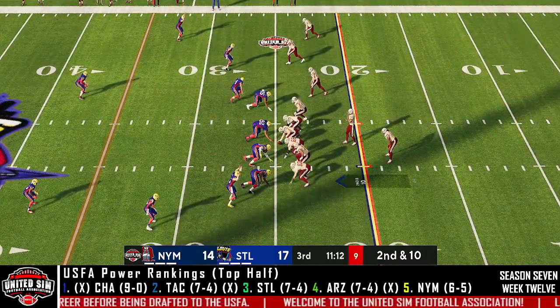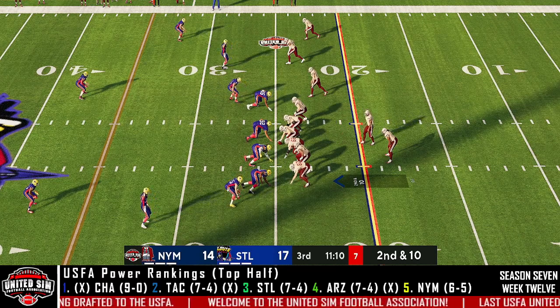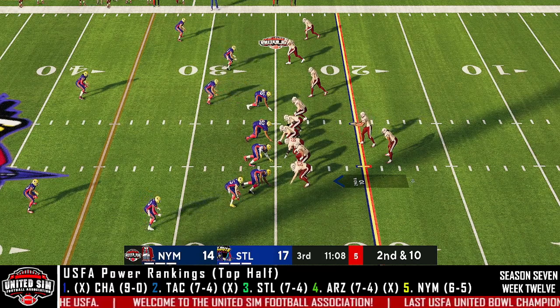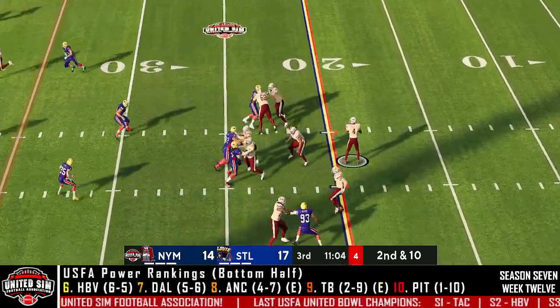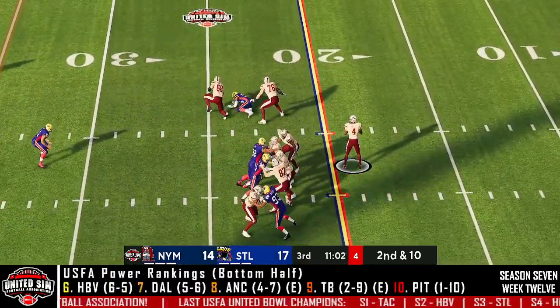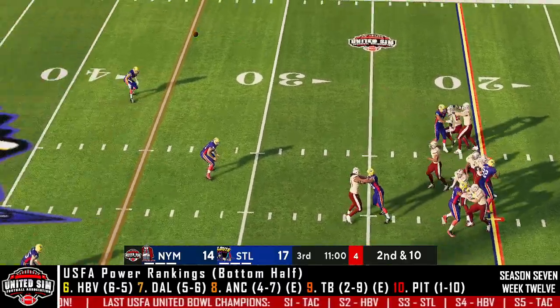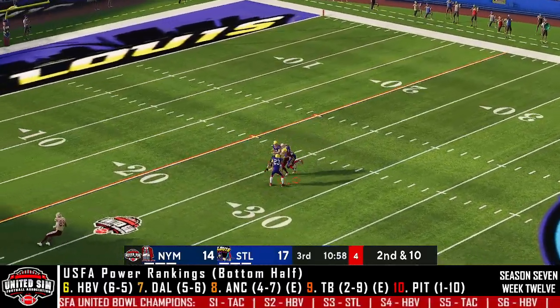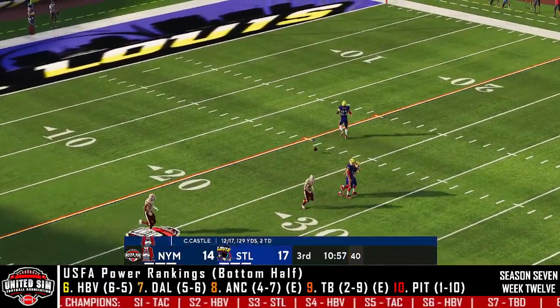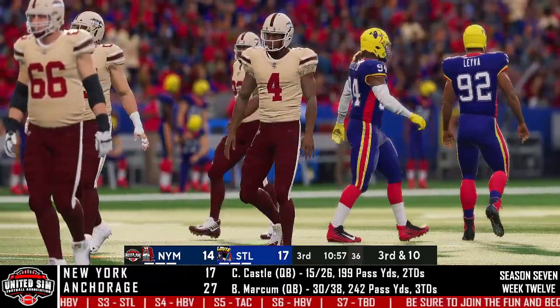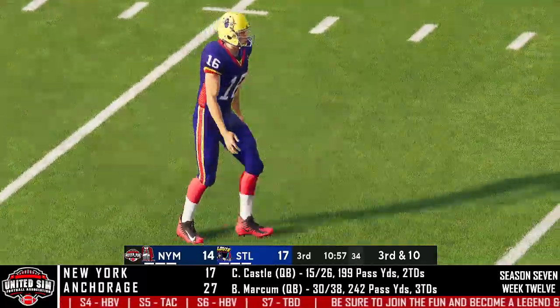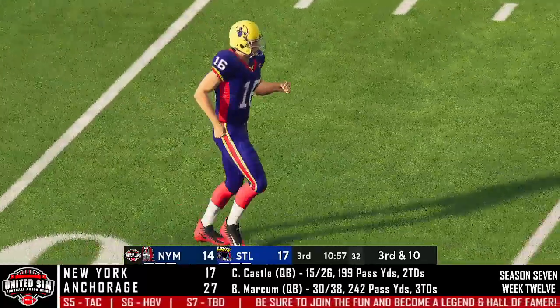Set. 60 Bison, 60 Bison. Here we go. They're going to hand it off. Dyke, they're going to fake it, looking for a man and tossing it deep left side. And going to be almost picked off. Preston Dotson had a chance off the deflection. Falls right to the grass. 3rd and 10 coming up.